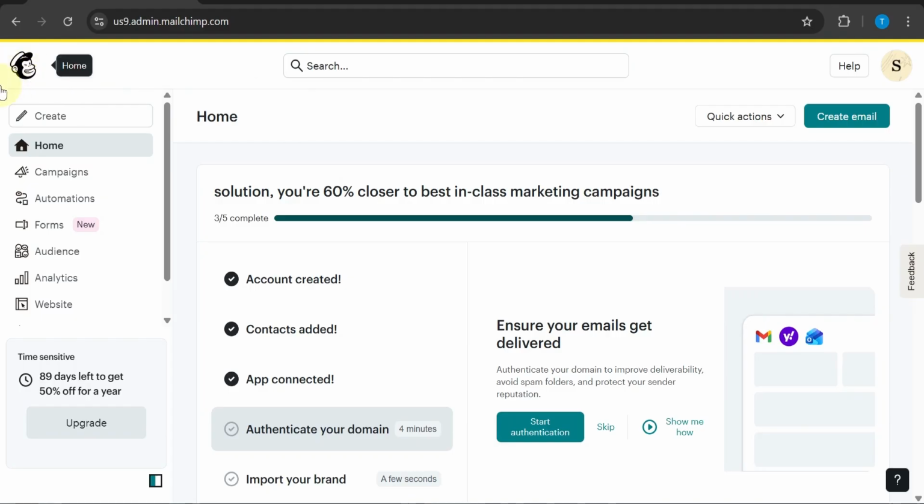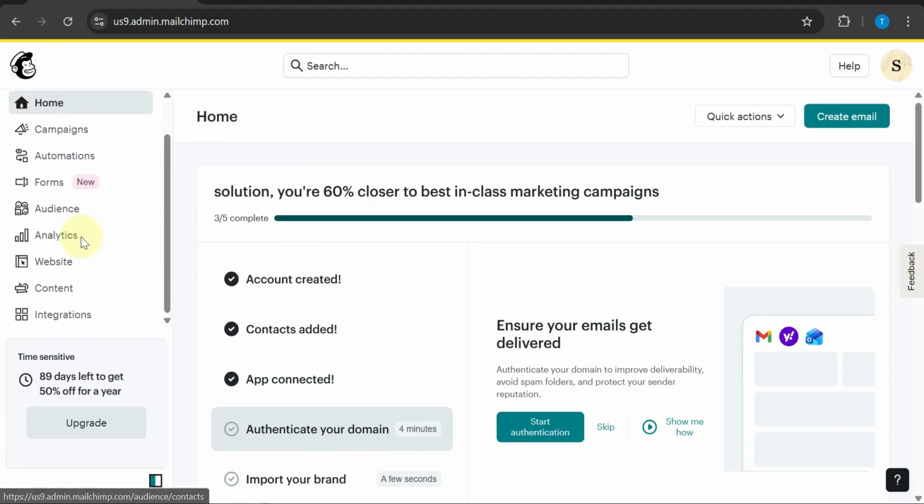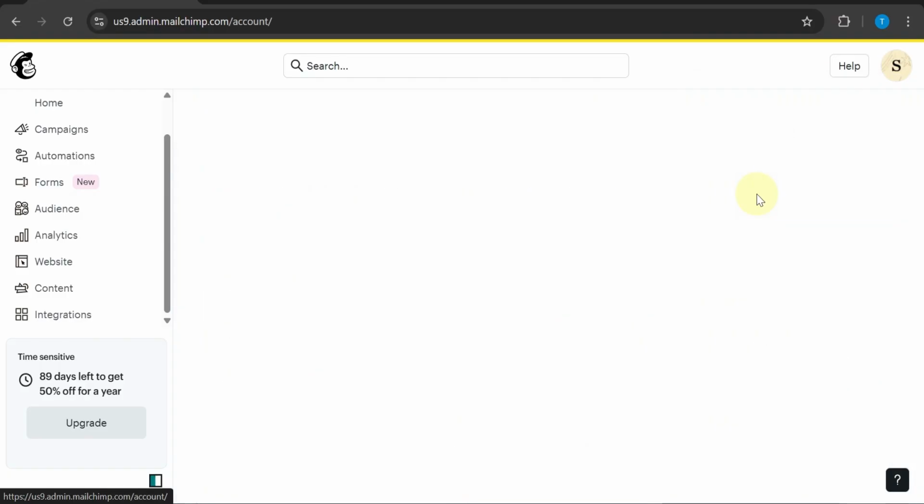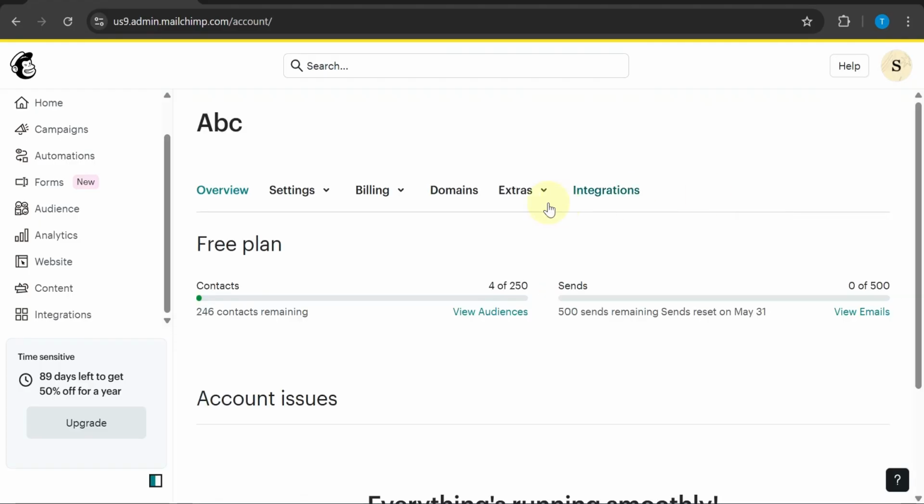Once the website loads, log into your account using your email address and password. Make sure you're signing into the correct account, especially if you manage multiple accounts. After logging in, look at the top right corner of your screen and click on your profile icon. This will open a drop-down menu with several account options. From this menu, click on Account and Billing. This is where you manage everything related to your subscription, payments, and billing details.